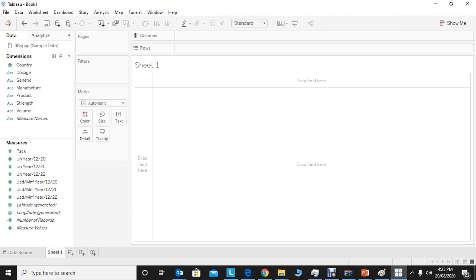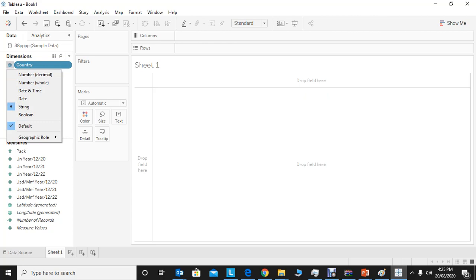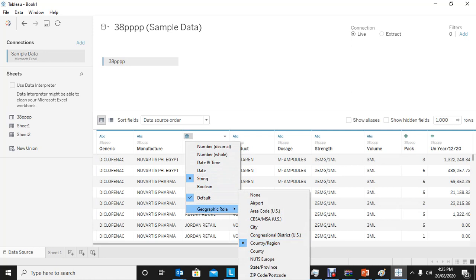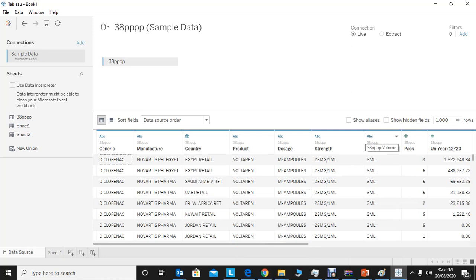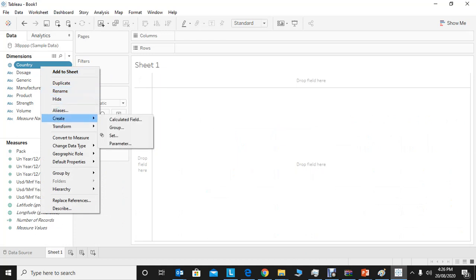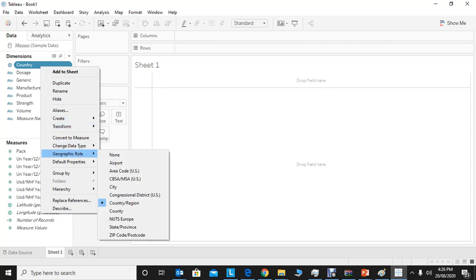This one is a dimension. Initially it shows the data type. You can change the data type from here. It's a geographic role, so it's country and region. The rest are text, numbers and date. You can also change it from here if you want. You can also change the data type from here as well. Yes, you can change it, no problem at all. You can go there and country.